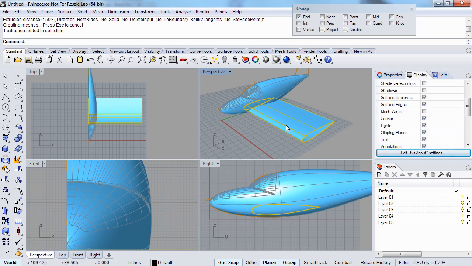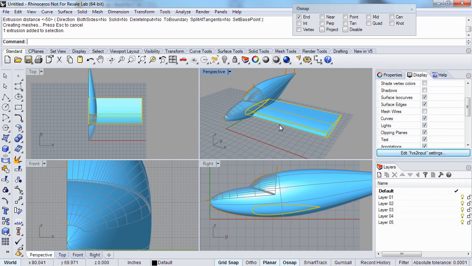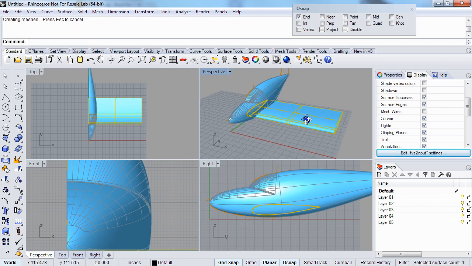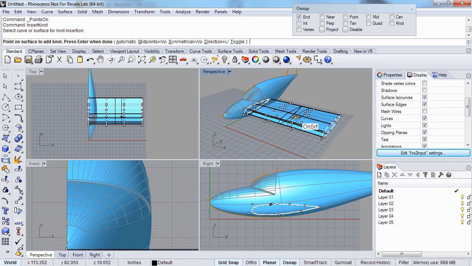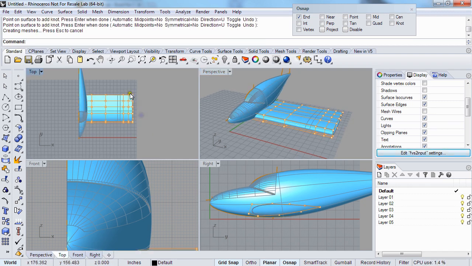And I'm going to take kind of a simple approach to capping off the end of it. If you're doing this for real, you will be aware that closing off the wing tips can be a very tricky process. But I'm going to do something very simple here. So I'm going to use change degree to get some control points in the V direction. So leave the U degree at 5, change the V degree to 3. We'll leave it at 3, and then maybe I'm going to add another set of control points, maybe somewhere around here, like so.